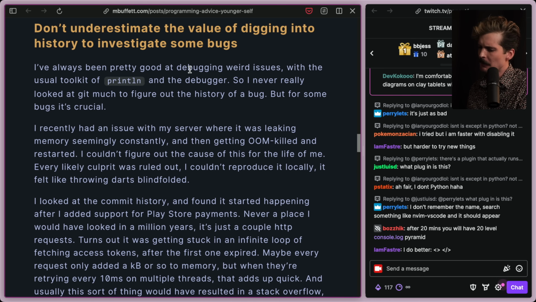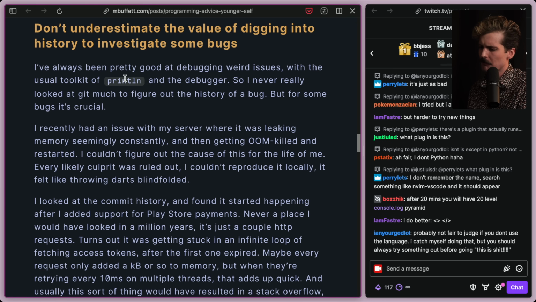I've always been pretty good at debugging weird issues with the usual toolkit of print line and the debugger, so I never really looked at Git much to figure out the history of a bug. But for some bugs, it's crucial. I recently had an issue with my server where it was leaking memory seemingly constantly, and then getting out of memory killed and restarted. I couldn't figure out the cause of this for the life of me. Every likely culprit was ruled out, and I couldn't reproduce it locally. It felt like throwing darts blindfolded.